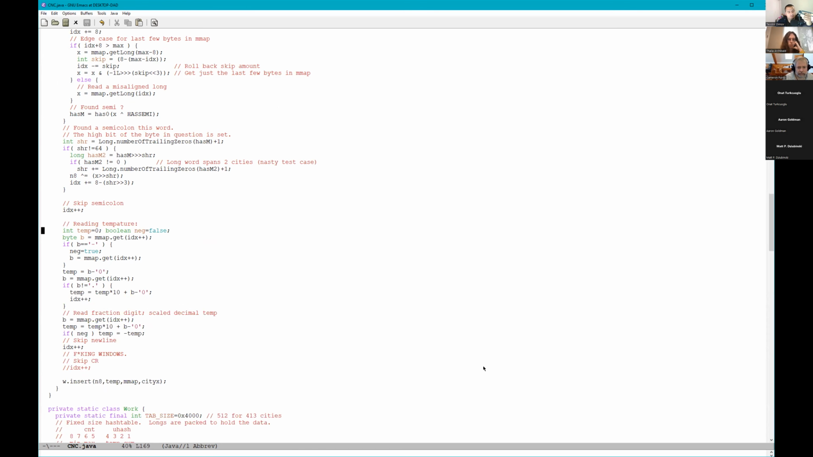And now I have the portion where I'm going to read the rest of the line, which is a fixed temperature. It has a leading optional negative. It has 1 or 2 digits, but no more, and a dot, and always exactly 1 trailing. So it's not too hard to read. So I go ahead and get it.